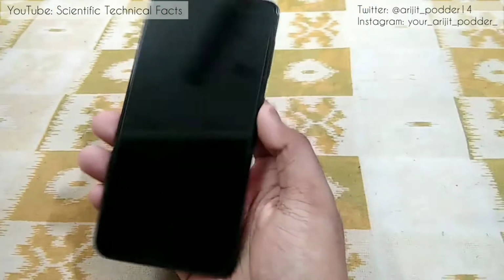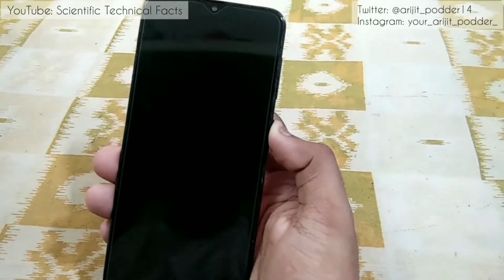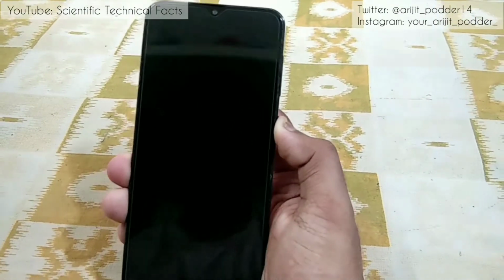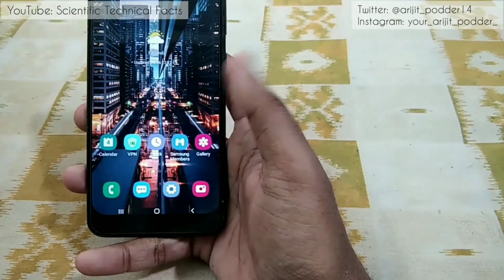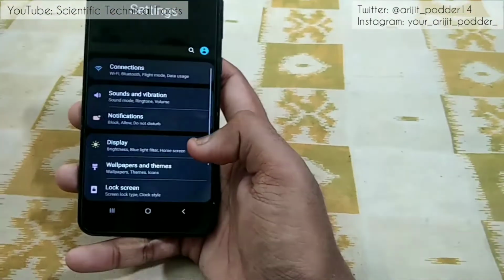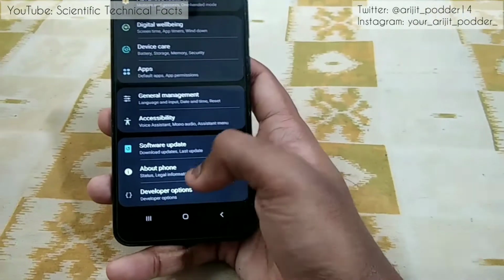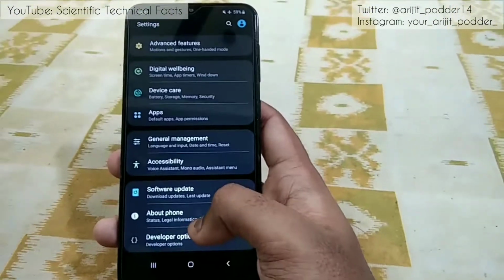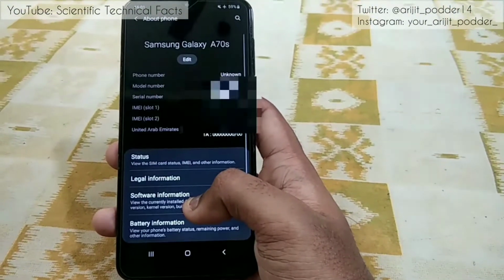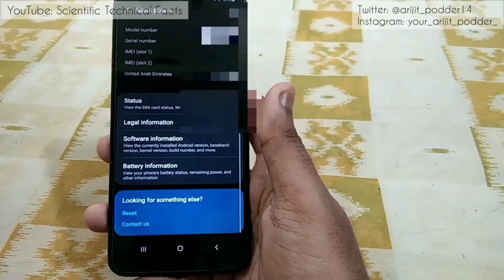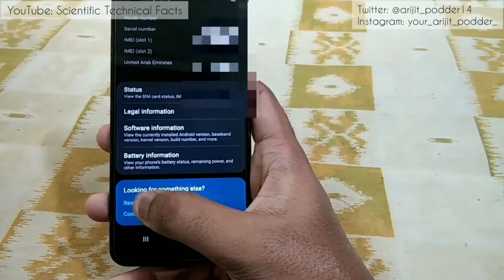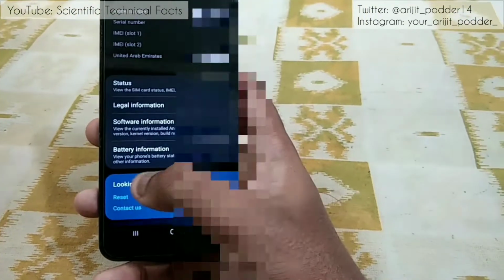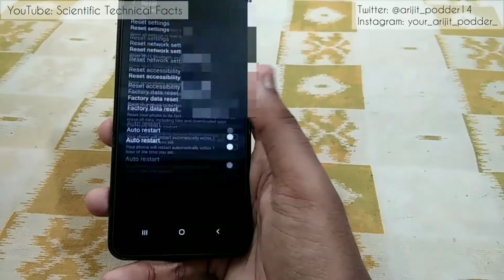So as you can see guys, here is my Samsung Galaxy A70s and I want to reset this phone. So now quickly unlock it and go to Settings. After going to Settings, you have to go to the About Phone section, then simply scroll up and here you can see the Reset option. Just reset it by clicking here.